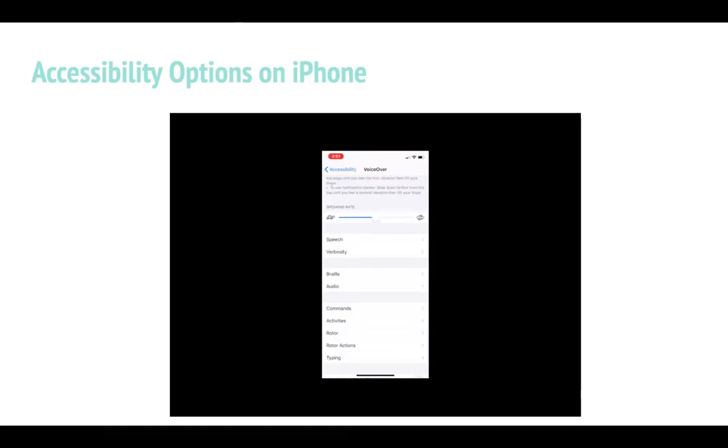And if you click on speech, and then you click on voice, you can change the type of voice as well as the accent. If you want to look at other accessibility options, we can just click the top left corner to go back to where we were before and see all the other tools.